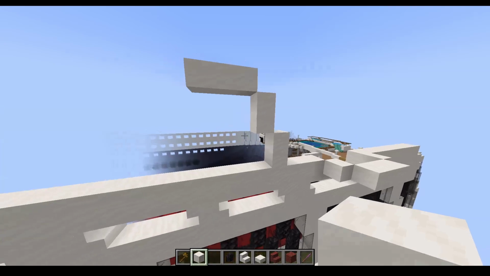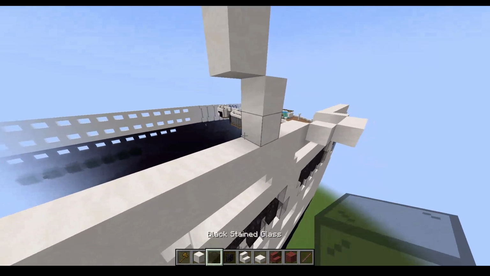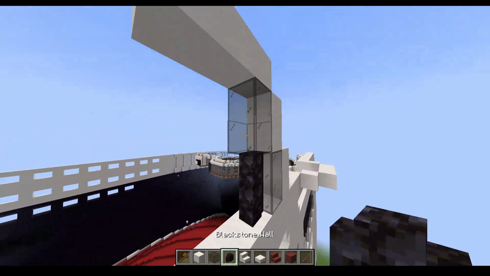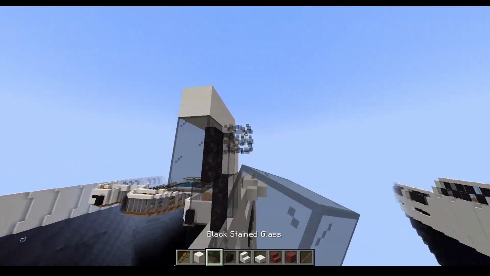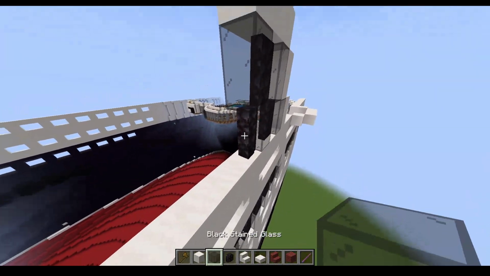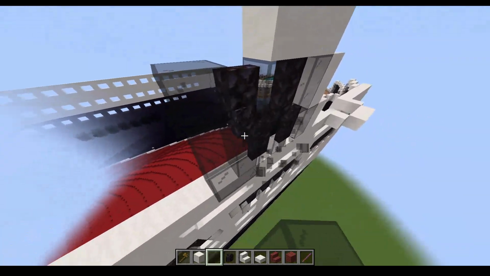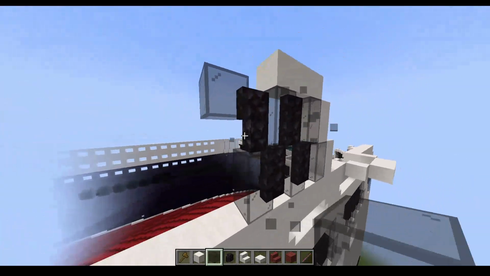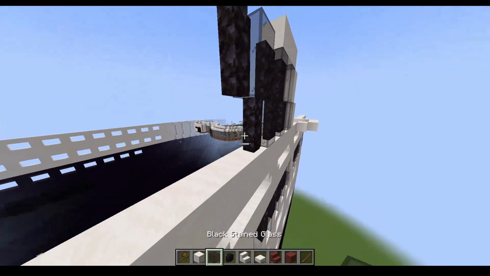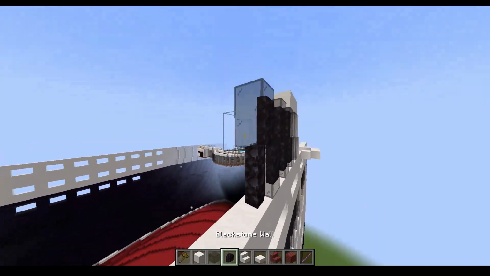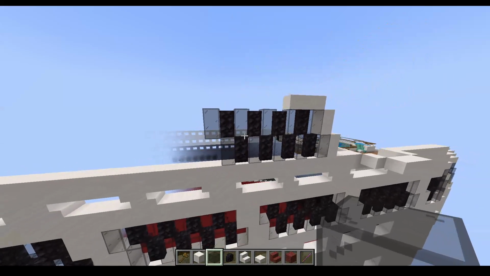On to the next deck up here. We got some more windows. Another 9 long. Oh my goodness, okay. That is 5, 6, 7, 8, and 9. And then go 2.